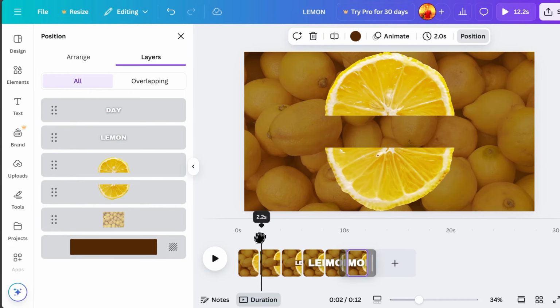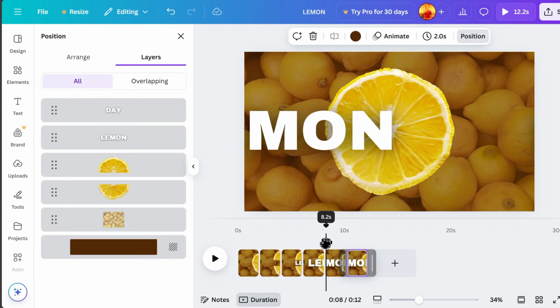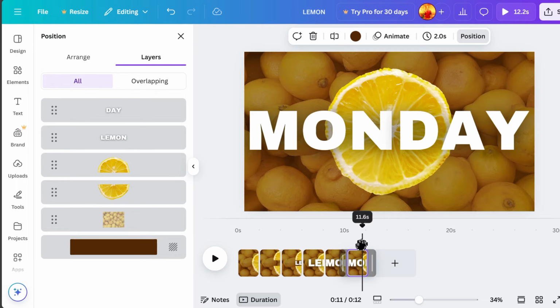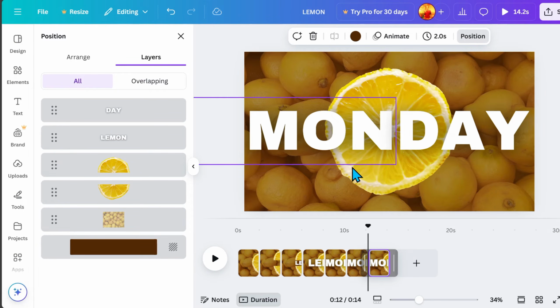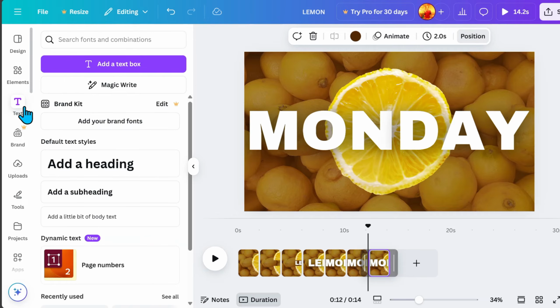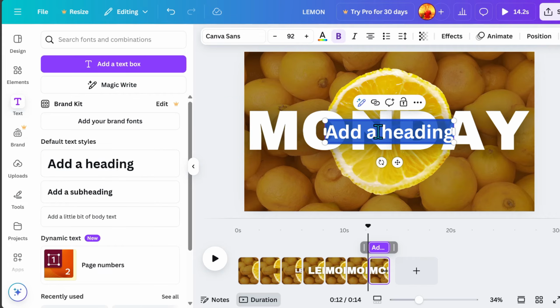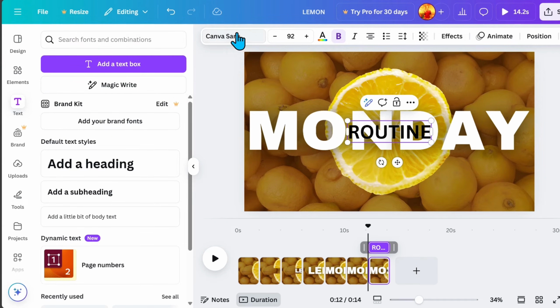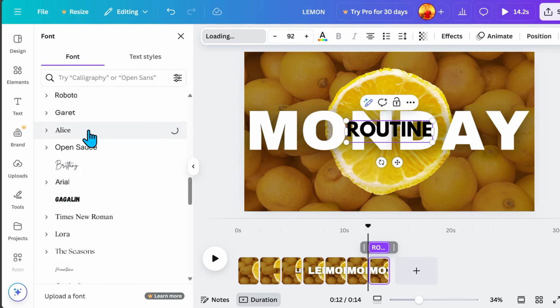Here's the sequence we need. Page 1, page 2, page 3, page 4, page 5, and page 6. Now, we will add the final page where we will insert our last text effect. Go to Text and type Routine. Go to Font and choose Alice Font. Then, go to Color and select White.